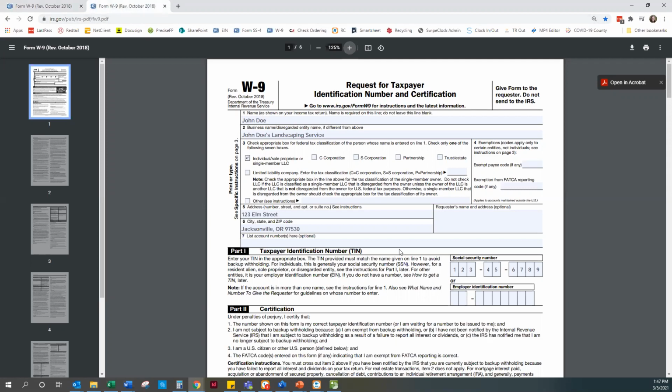One important thing to note: if the vendor checked one of these corporation boxes, C corporation or S corporation, or checked the LLC box but put an S or a C here on this line, then they do not need a 1099, nor do they need to be entered into ACS as a vendor. But please still send us the W-9 so we have it on file.